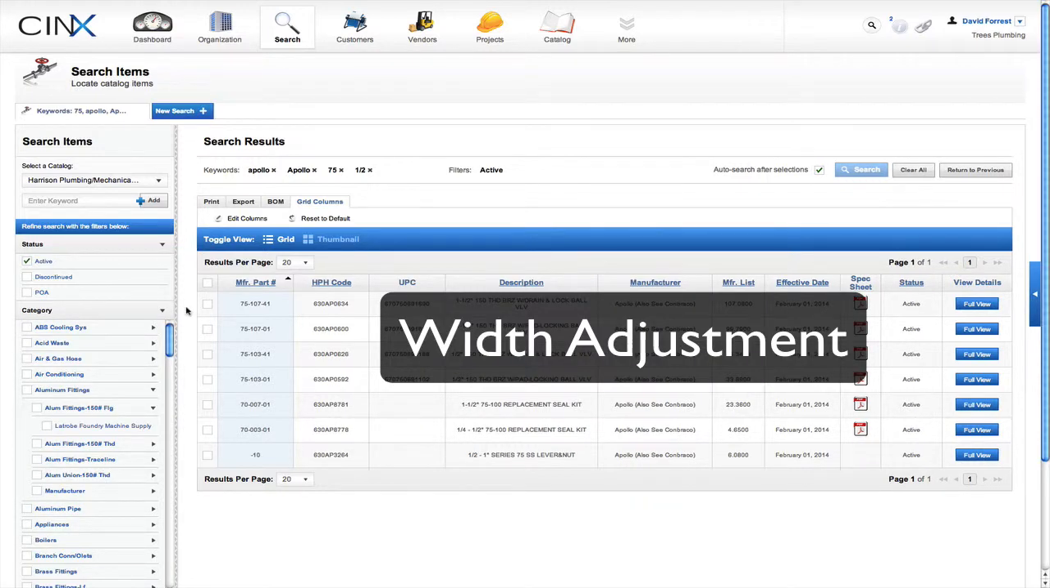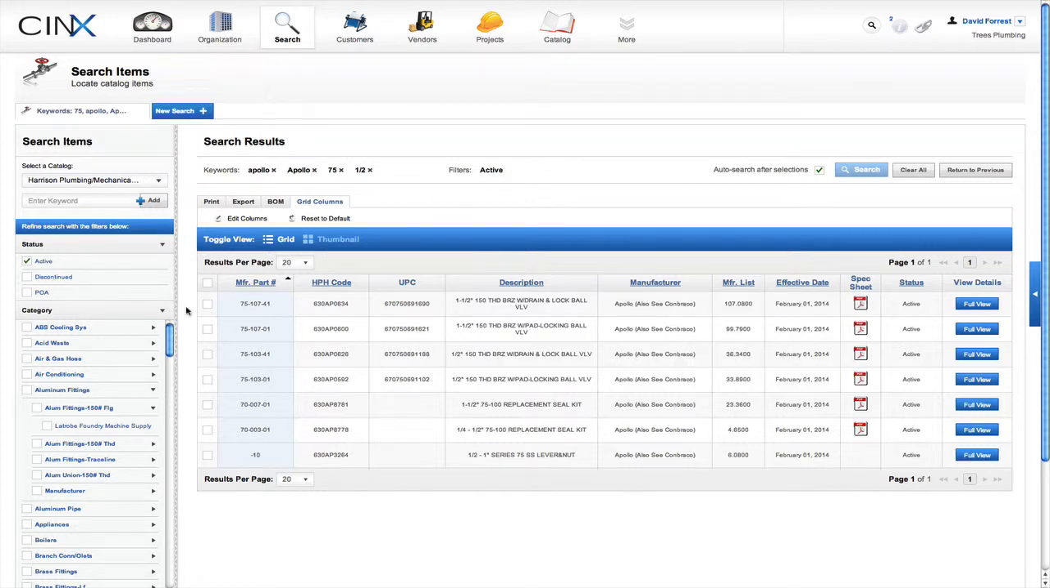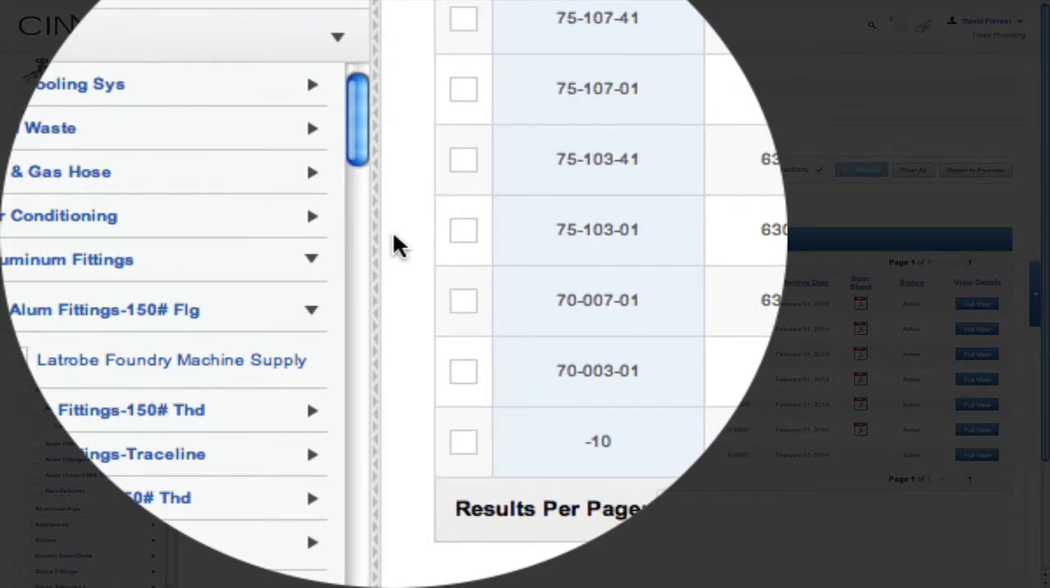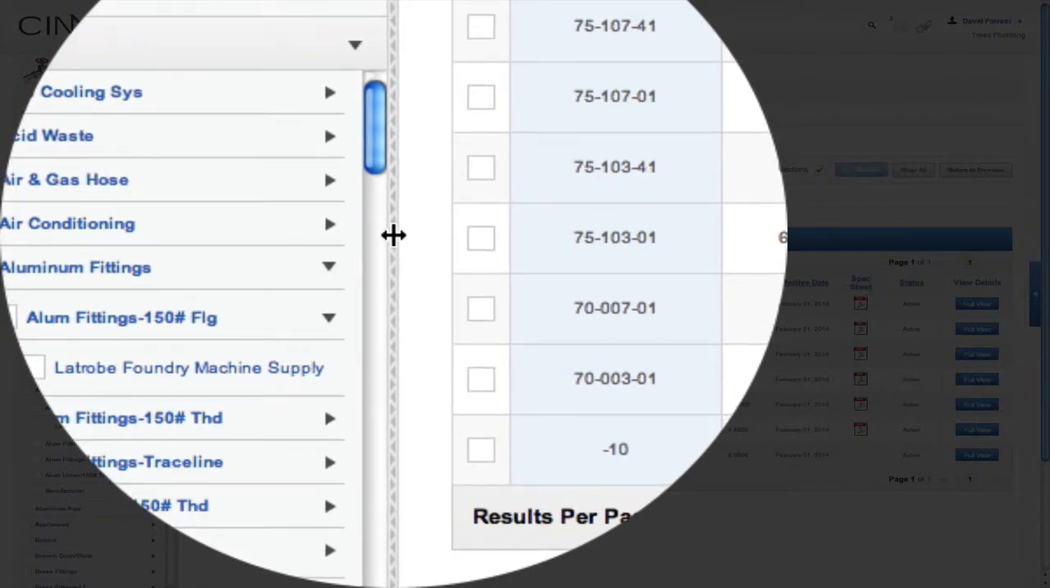Left panel width adjustment. The next tip is for changing the width of the left search panel. When you navigate deeper into some of the filters, the text may become hidden. To change the width of the panel, grab the right margin of the panel and adjust accordingly.